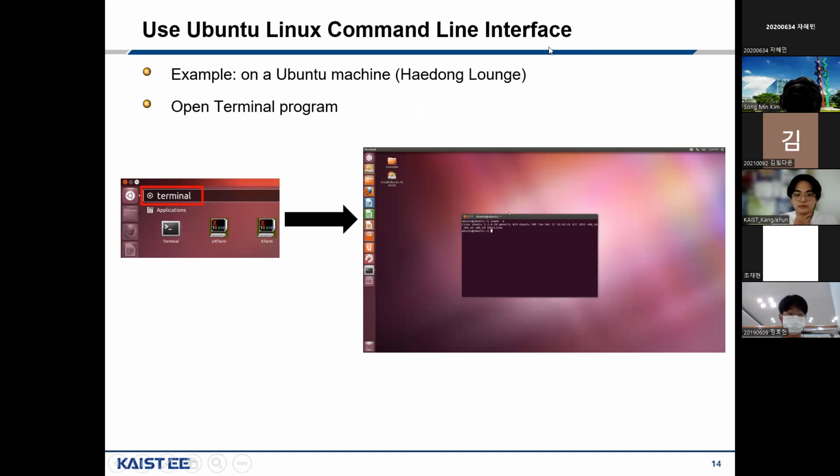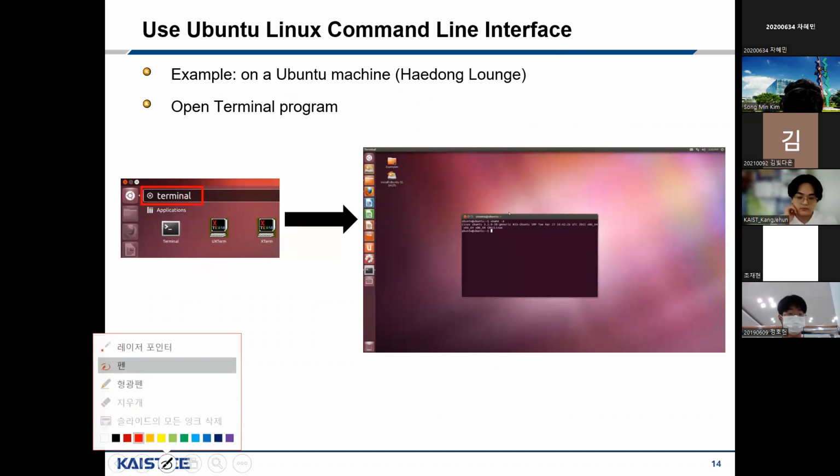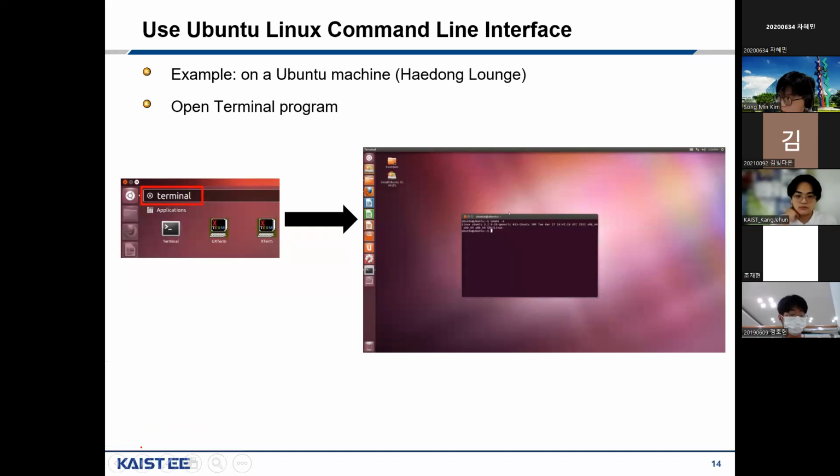In order to use Linux, you should familiarize yourself with something called CLI, or command line interface. Most of you are probably used to using Windows, right? GUI, graphical user interface, where you just click the icon and stuff like that.